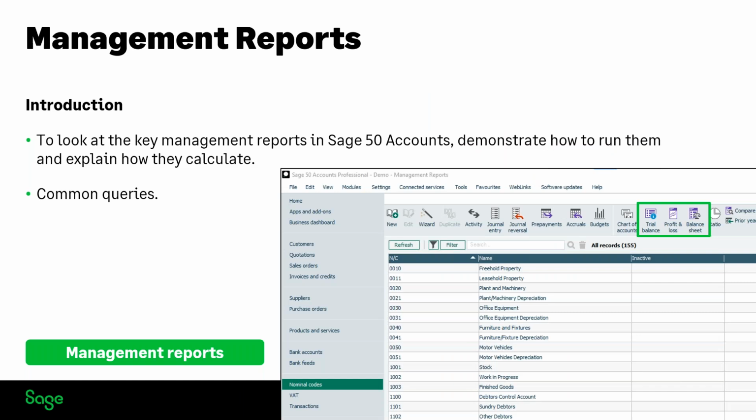So the idea of today's session is to look at those key management reports, those 3 key reports, whether you run them as part of your month end, your end of quarter, 6 months. Obviously, you'll probably run them as part of your year end, but you could run them at any time. So we're going to look at running them and explain how they calculate. I've mentioned common queries there. Obviously, we'll be trying to pick that up along the way.